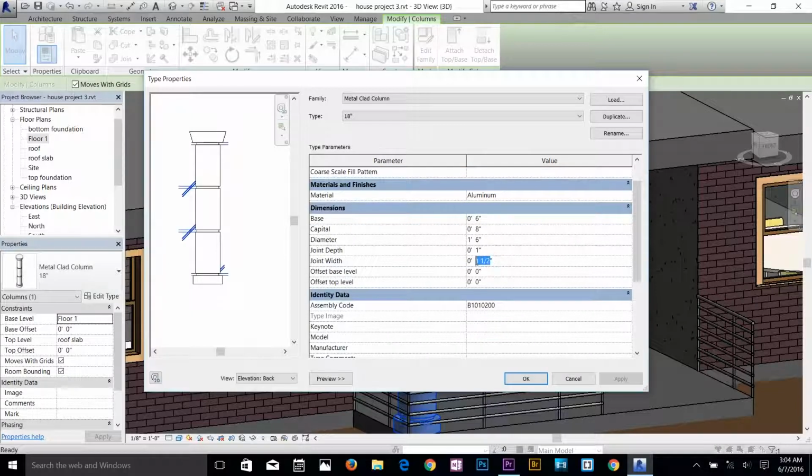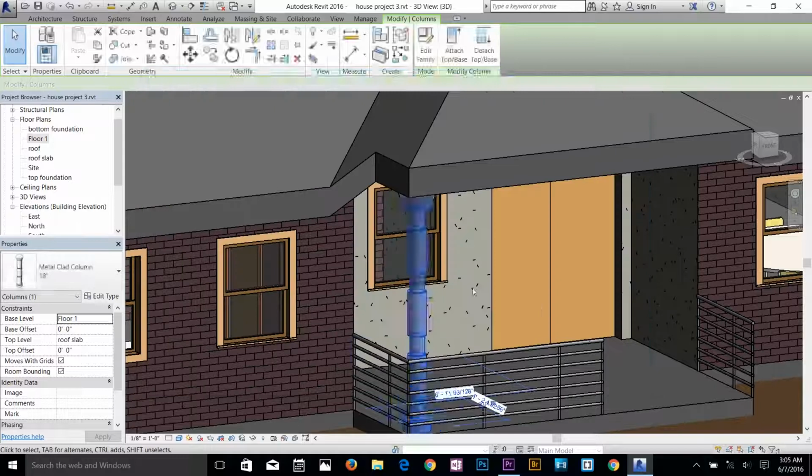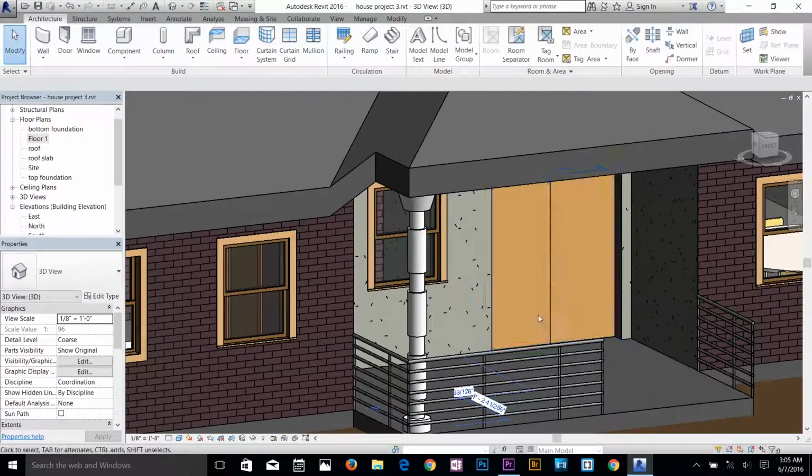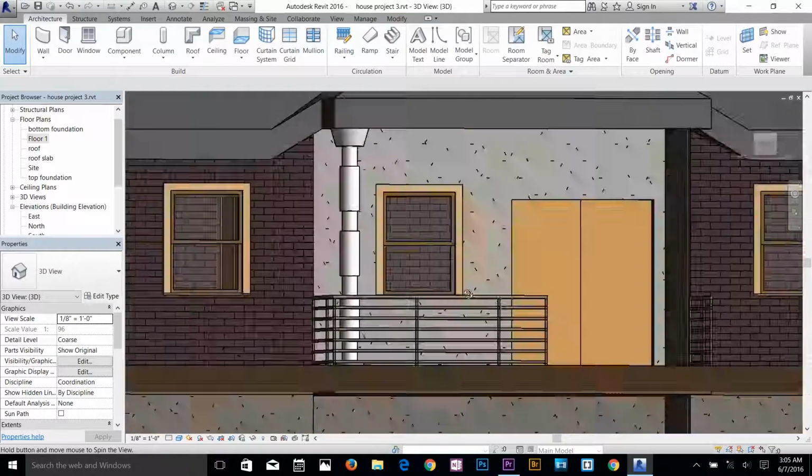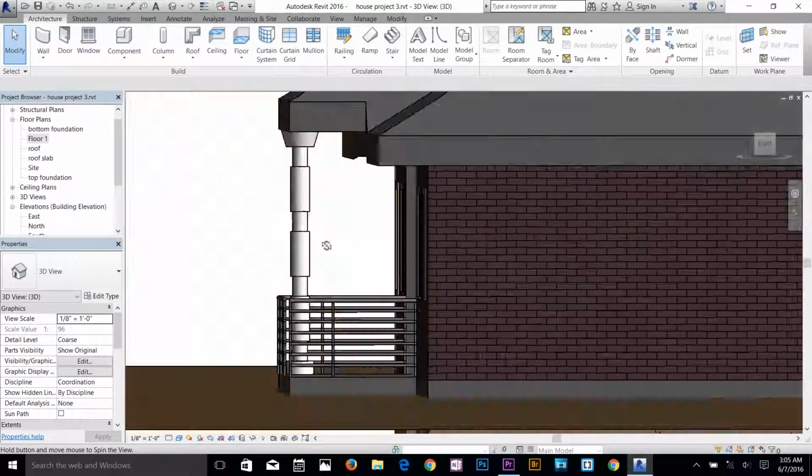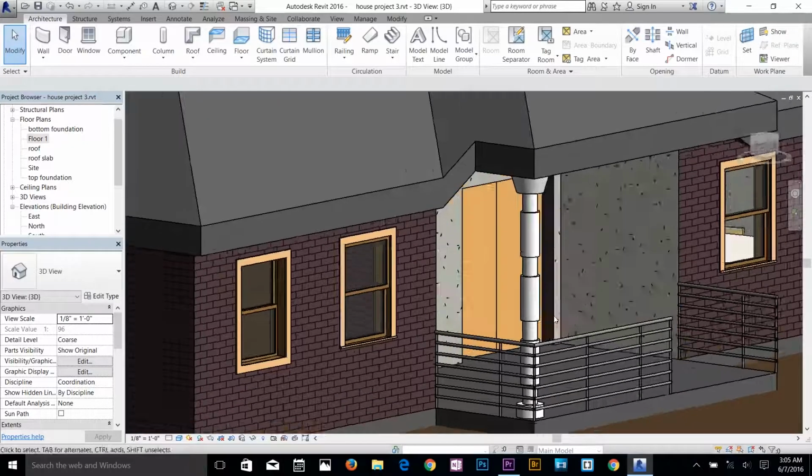So here you can type, let's say I'm gonna type 9 inch, okay, and diameter is going to be about 9 by 9 inch, okay, apply, okay, done. So it's a weird looking column we have here, but it's fine. Okay, so we got that column there.